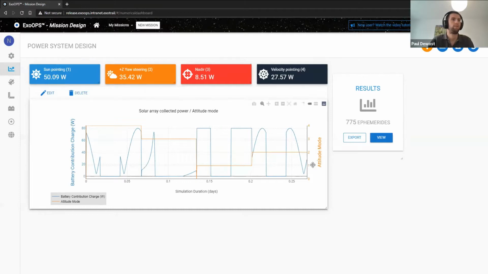So for instance, mode 1 will be the sun pointing mode. So if I'm in sun pointing, what I can see is that my battery is charging very well. If I'm in yaw steering, for instance, number 2, it's a bit less, etc. And so this mission will help you optimize the settings of your power system and of your spacecraft.